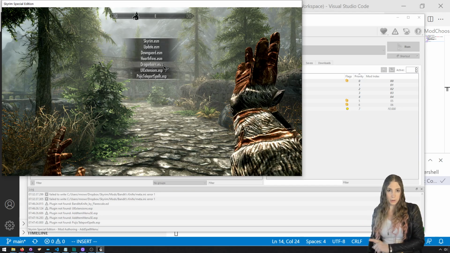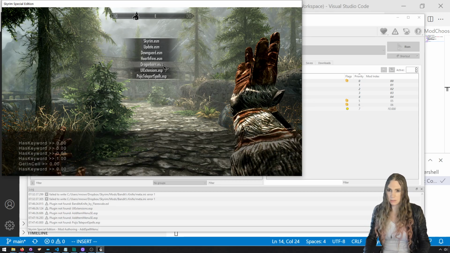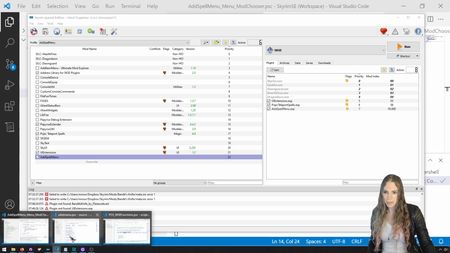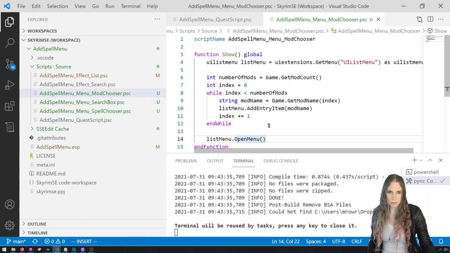Our thing no longer shows up. Aha! So we no longer have AddSpellMenu showing up. So we want to be able to see ESL flag mods. To do that, we're going to go to our code and we're basically just going to copy the code that we just wrote and do it twice.